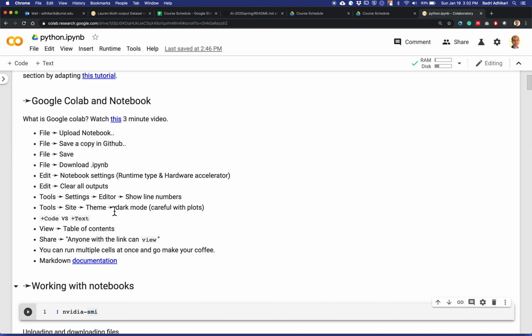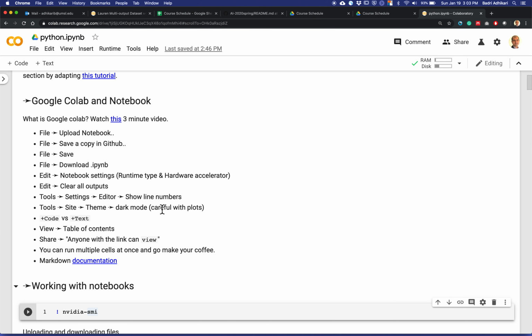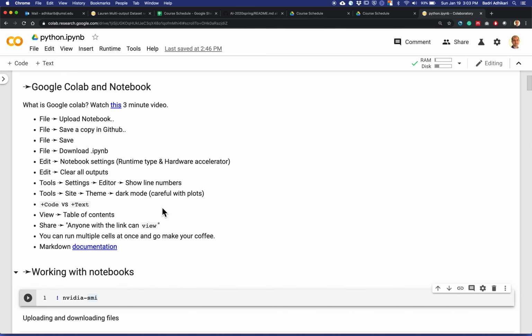And some of my students prefer dark mode. So to enable dark mode, you can go to Tools, and then I think it's Settings and Site, and you can choose your theme, whether you want light or dark. Now with dark mode, you have to be a little careful because some of the plots don't look very clear. The numbers in the plots don't look very clear. So if you're using dark mode, be careful with how your plots appear.